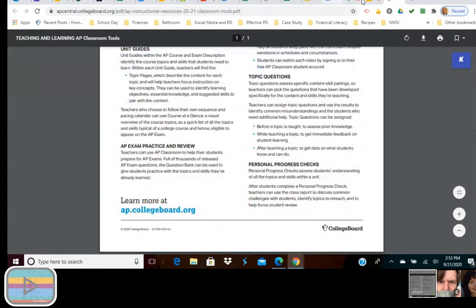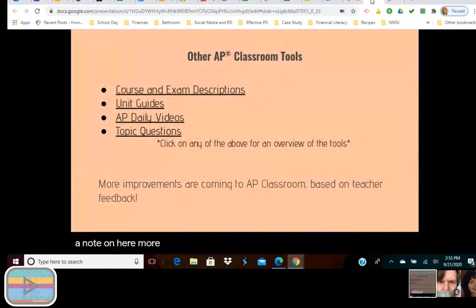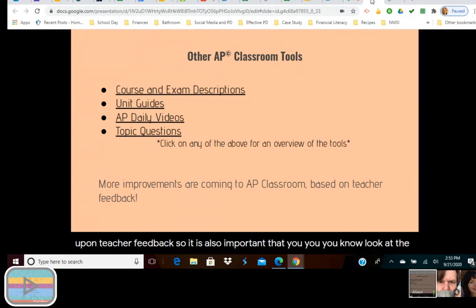And as I have a note on here, more improvements are coming to AP Classroom based upon teacher feedback. So it is also important that you look at the resources and think about what are strengths, what are weaknesses, what are things that you need AP Classroom to do in order to better serve your students. And then you would want to pass those along to the community moderator, who is probably the best person for your respective subject area.